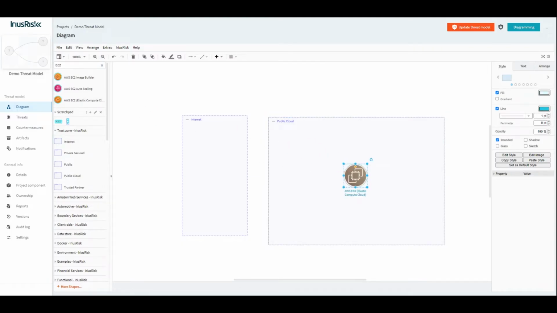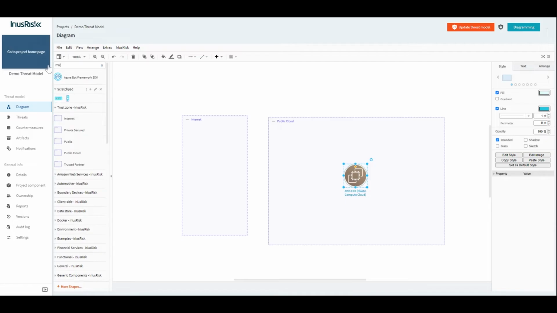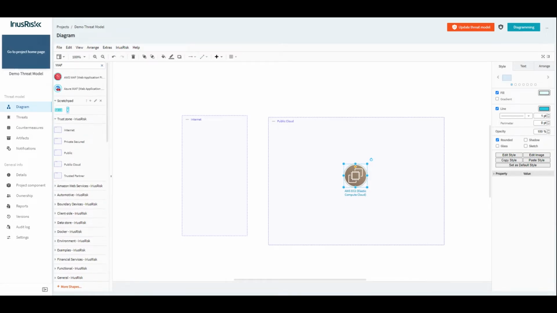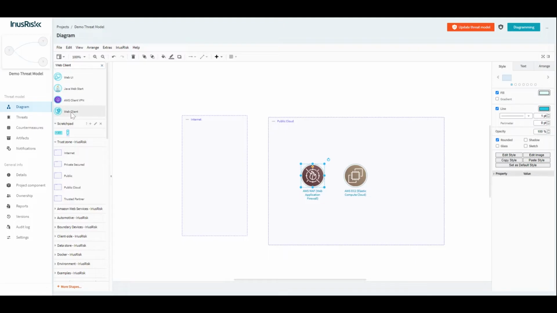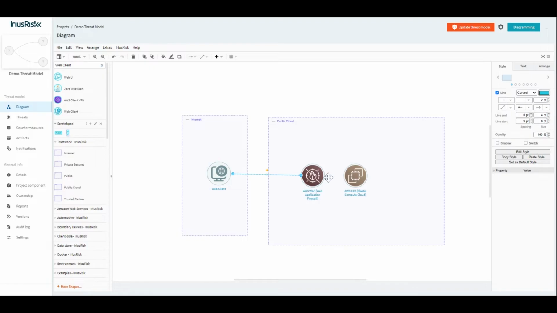We have an EC2 instance. If we have a firewall. Maybe we've got some web client. We can draw data flows between the two to demonstrate data flow between two different objects.